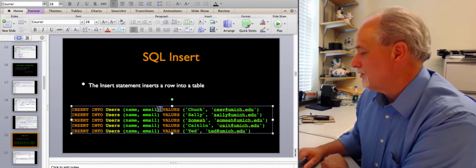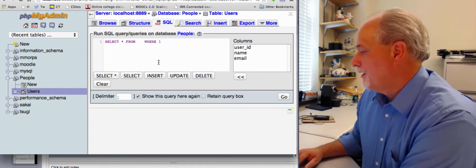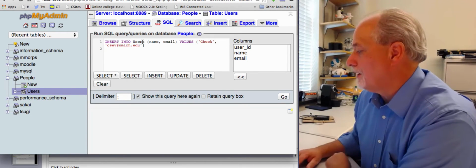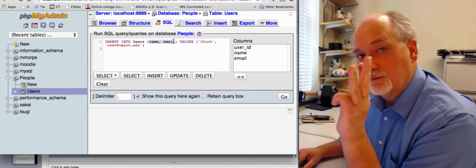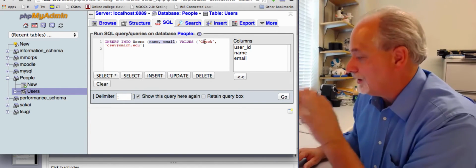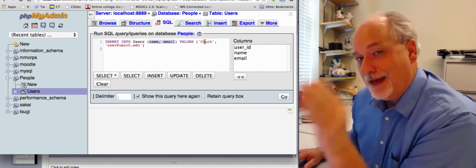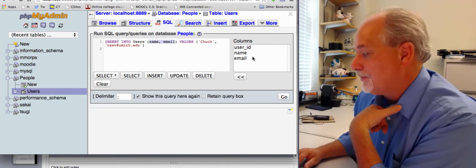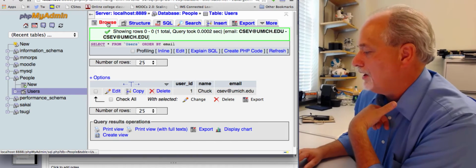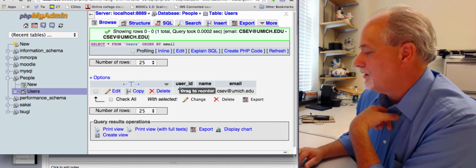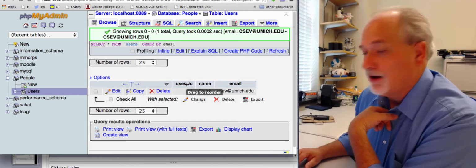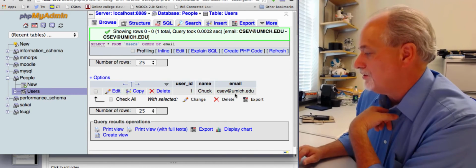Here are my insert statements. I'll insert in here. Now you'll notice, oops, paste the right way. There are 3 columns in this database now, and I have only 2 columns specified, and I have Chuck and c7 at umich.edu. That's because the 3rd column is supposed to be done automatically by the database. So I type go and I do a browse. And now I can see this row. This number was assigned by the database because that's my auto increment field. So Chuck c7 at umich.edu.